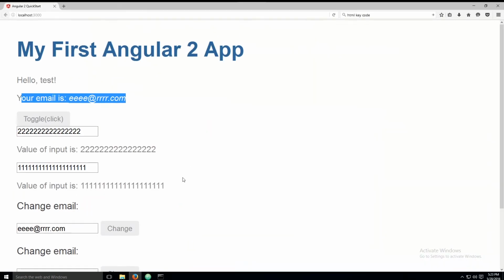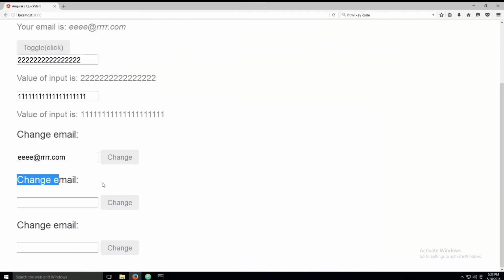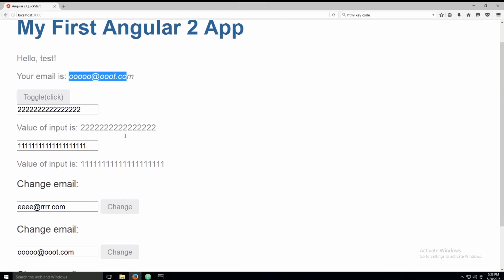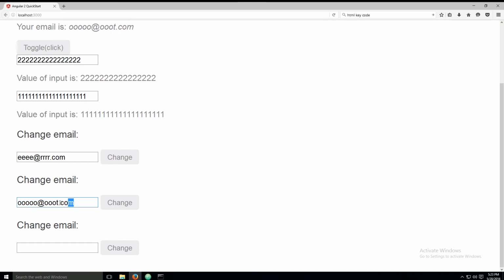If I go ahead and enlarge this and go to the second one right here, if I type in 0000 at OOT, let's be nuts and type and think out of the norm. And if I press enter, you can see that this is actually changed. So I did not click change. Look, I'm not clicking change. I'm just pressing enter in my keyboard now, but it changes up above.